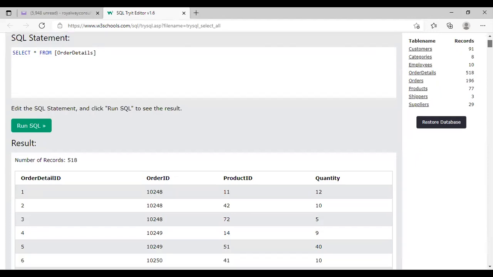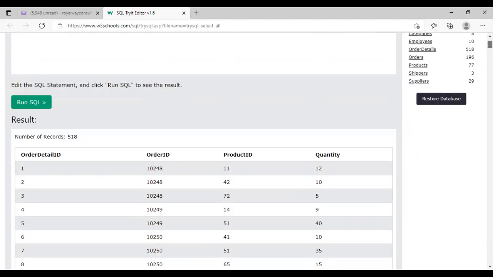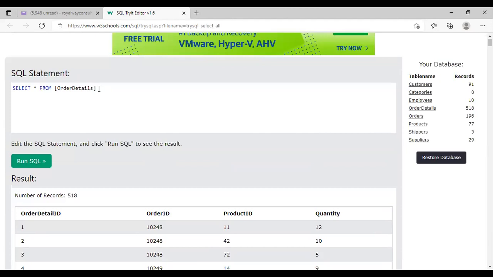Let me see order details. Okay, so this is order details. Here, the order detail ID is the primary key, order ID is a foreign key, product ID is a foreign key. All right, then quantity is simply part of the attributes. So, for example, I can say, okay, I want information: select all from order details where quantity is greater than 12.